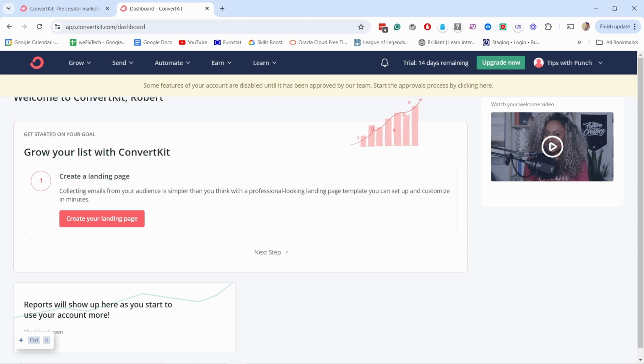And one thing I want to mention is that Convertkit will rebrand to Kit. That means they're going to change their brand colors, logos, and fonts and stuff like that. But it should not change how the platform works. So all the functionalities stay the same.